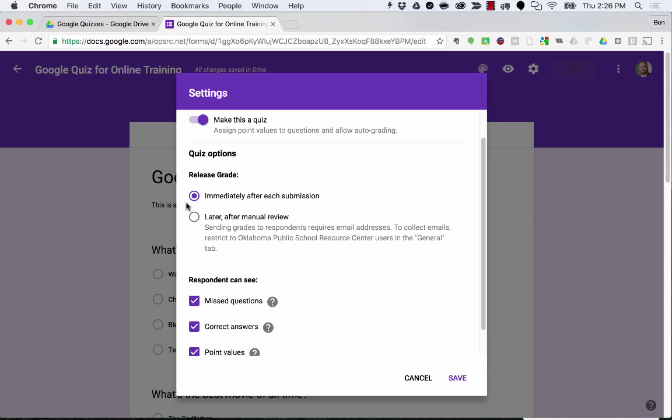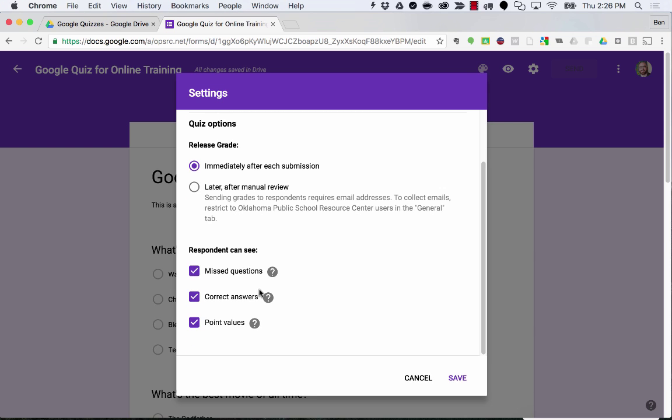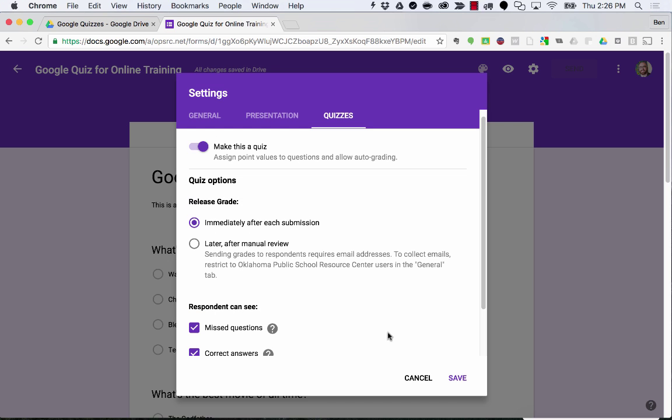I always leave this on immediately after each submission, just because the whole point of this is to make it quick and easy for you and to not add one more thing to your plate. If we do later after manual review, you'll have to review it and then allow the grade to be seen, so one more step for you. Let's cut that out and just show it immediately after each submission. And then below here I say respondents can see missed questions, correct answers, and point values. I leave those checked and I go ahead and hit save.